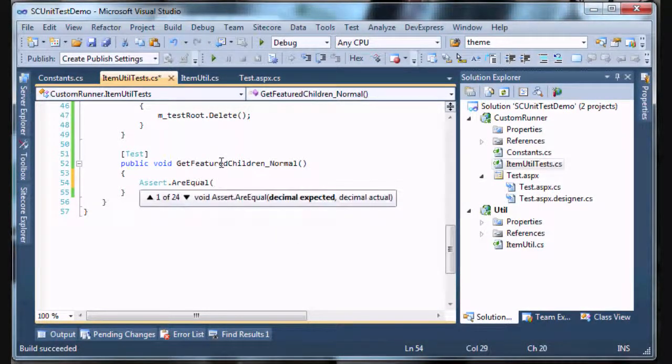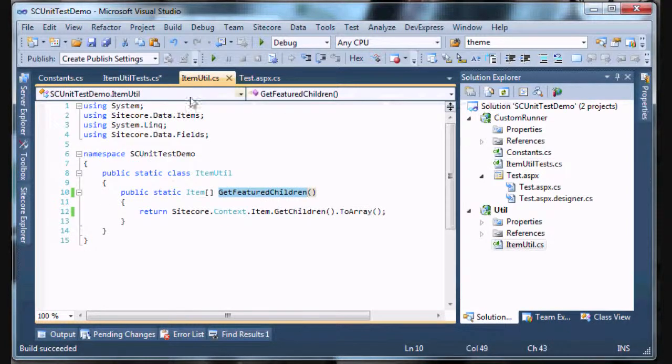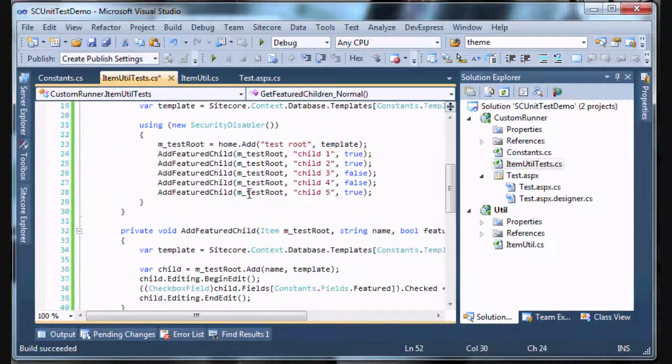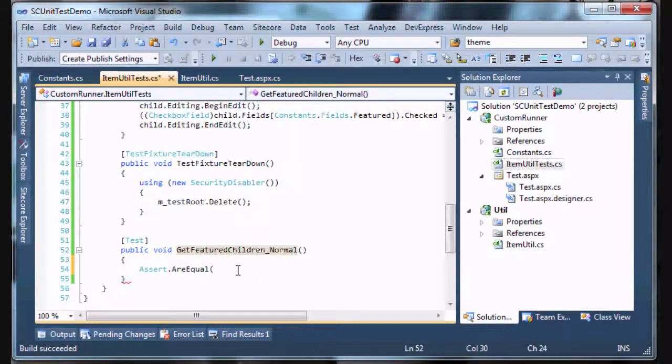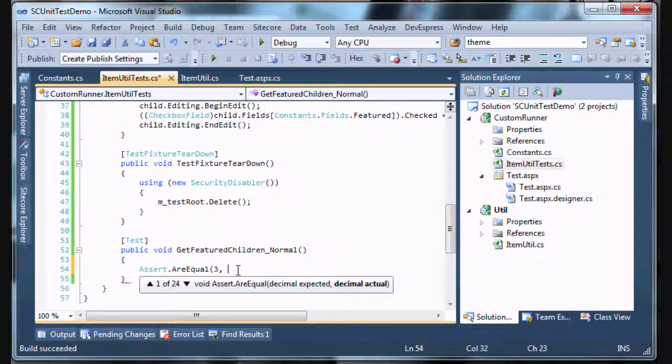Now, the method that I'm testing over here, get featured children, the purpose of this was to give me all children of the current item that have the checked field ticked. Okay, we can see here quite plainly that there's going to be an error here because it's returning me all children, not just those that are ticked. Based on the test data here, we have 5 children. Only 3 of those should be ticked. So if I come into here and say my expected is 3, and the actual is going to be the number of items I get back from that method.